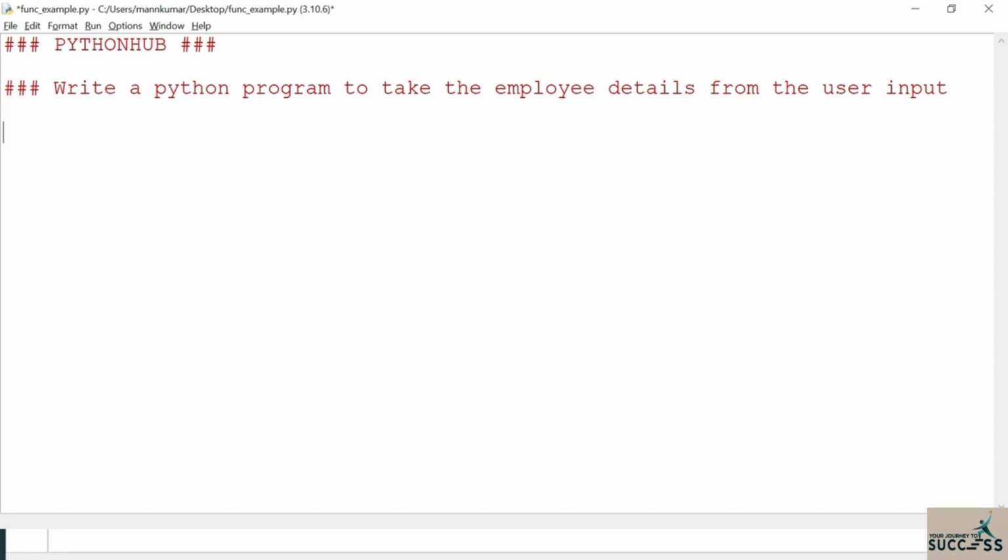For all employees, definitely they will be containing one ID. So employee ID is one of the details of the employee. In general, employee ID will most of the time be an integer, so we want to convert this input function to integer.